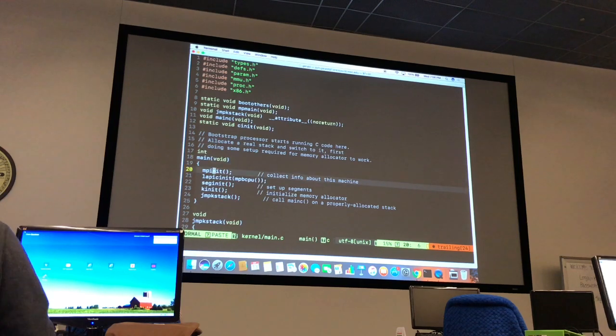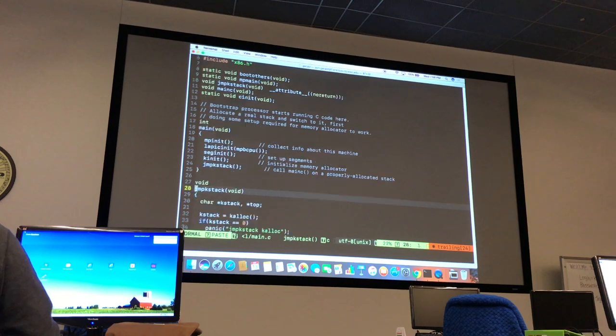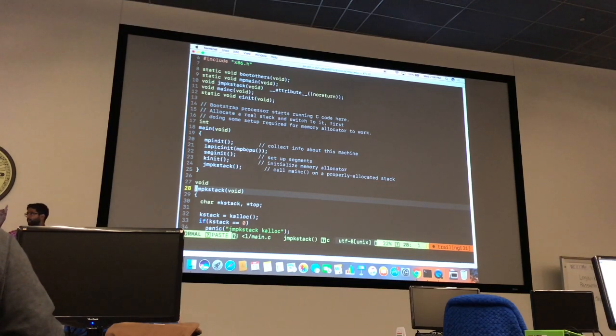Then it does a bunch of setup, and finally it calls a function called jump stack. I'm just going to that function. Again, the shortcuts that I'm using here are just control and close square bracket. These are like ctags shortcuts.